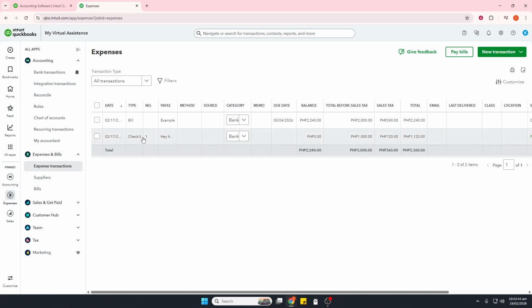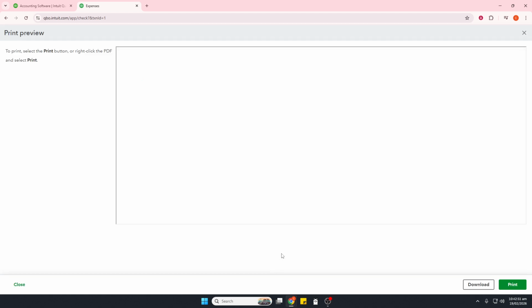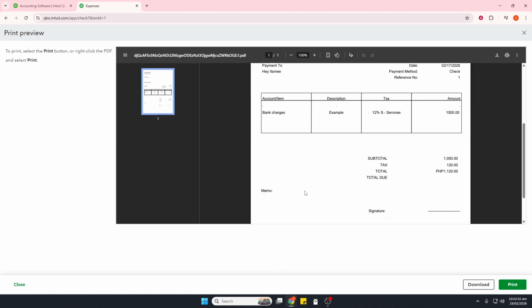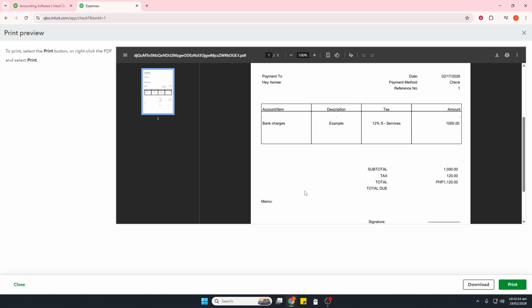Next, let's print. Click Print Check to open the print window. Before you press anything else, load your pre-printed check stock into the printer according to your printer's tray guidelines. Make sure the orientation matches your check stock format so the payee name, date, and amount align correctly. It helps to confirm your printer is set to the correct paper size and that scaling is set to 100%, so nothing shifts. When you're confident everything is set, click Print.